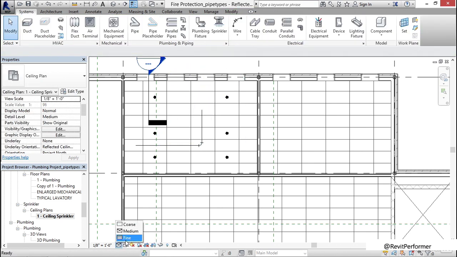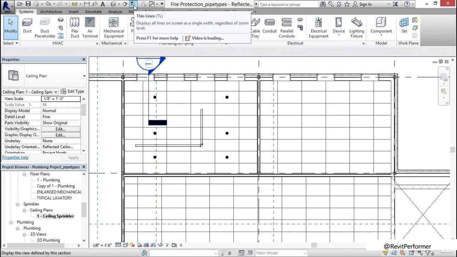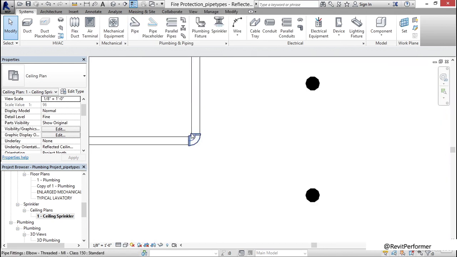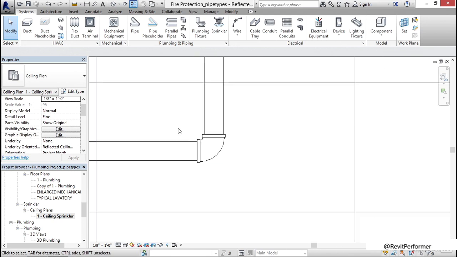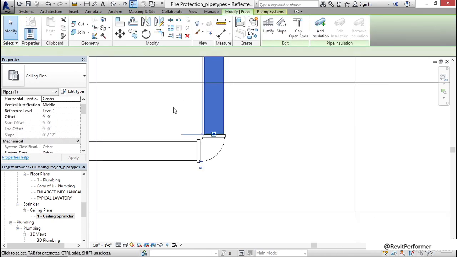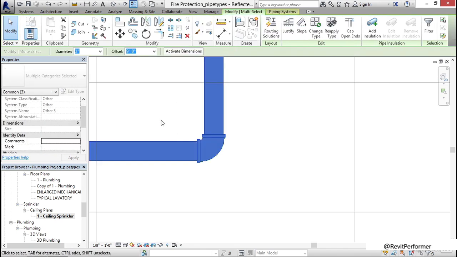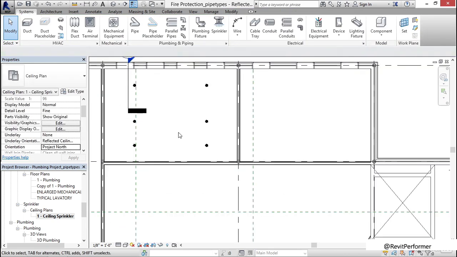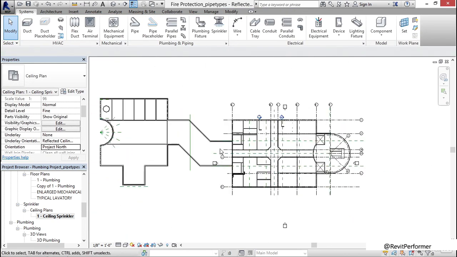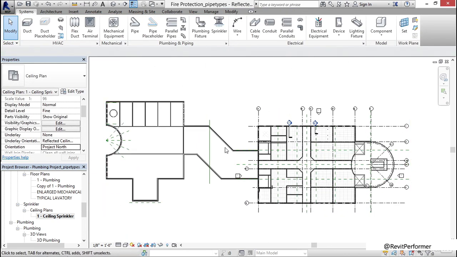Let's change our detail level to fine. Let's make sure that our thin lines are turned on. Let's inventory pipe type. Let's just make sure the fitting's the way we want it. It looks pretty good to me. So I'm going to delete this pipe by selecting it, holding down my control key, selecting all 3, and clicking delete. Zoom all the way out, and I think we've got it.